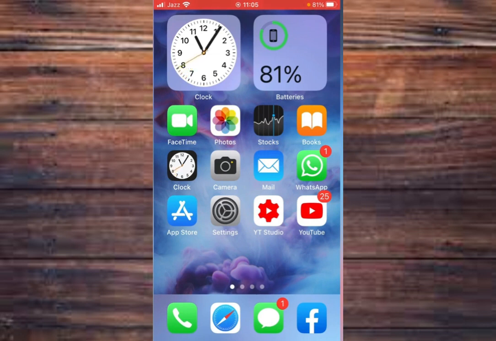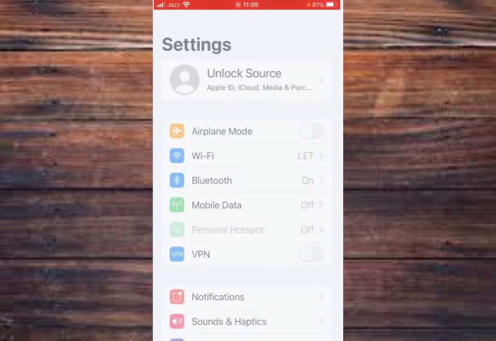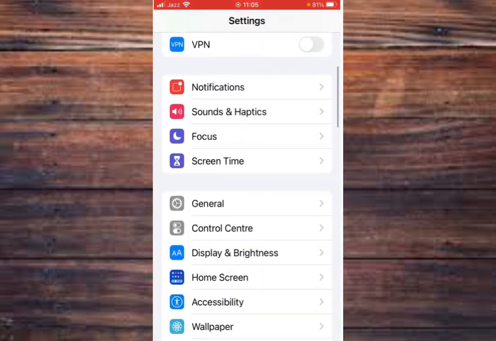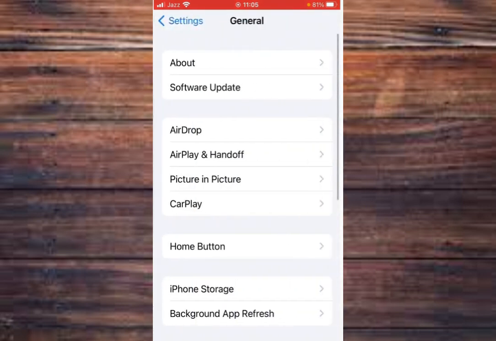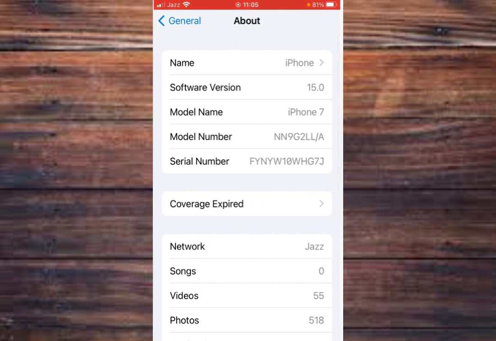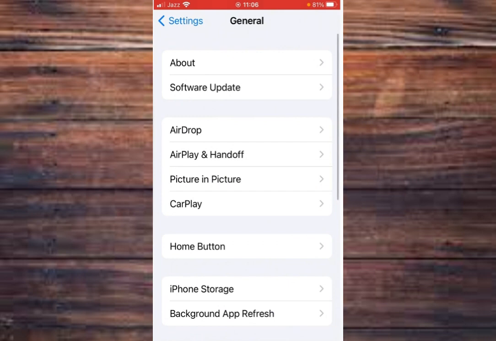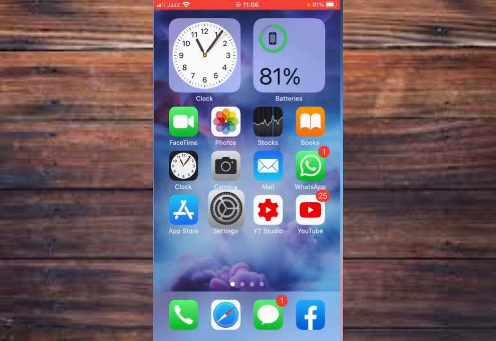So let's go for the second method. Just click on your settings, open your settings, scroll down and go to General. In General, find About, and check whether you have a carrier settings update or not. If you have an update, update it, and let it finish.